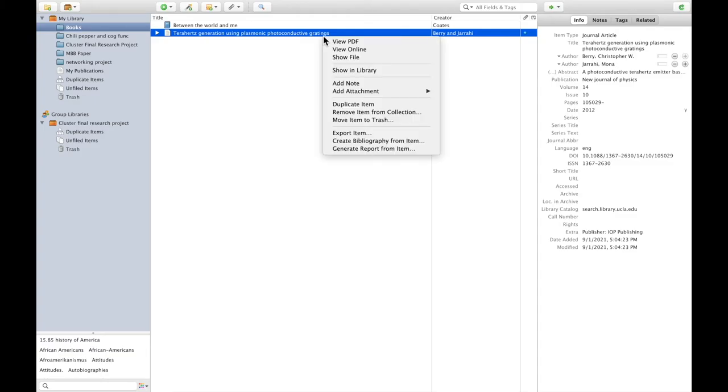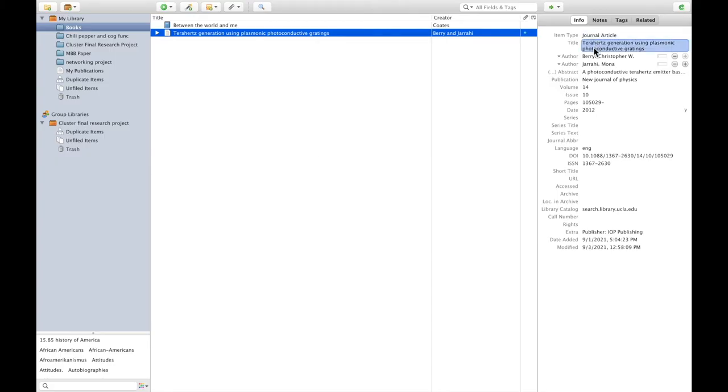Zotero automatically collects key information about the article. If it is available, Zotero will also download a full-text PDF into your collection. Note that you can always edit and add to the information in your Zotero collection.